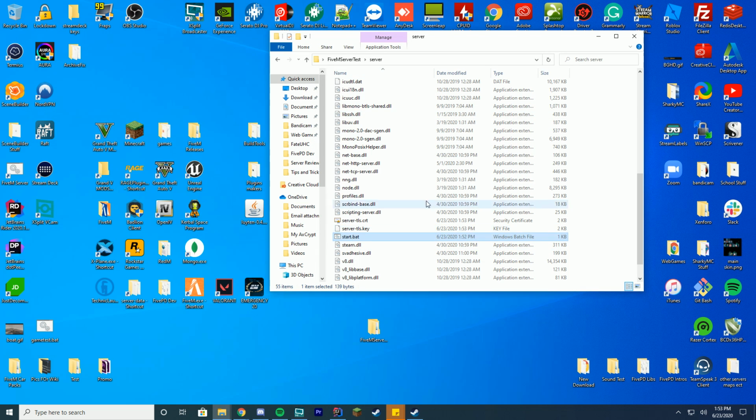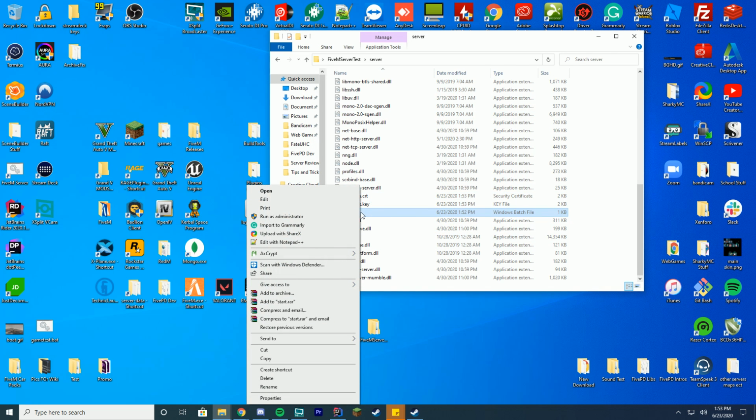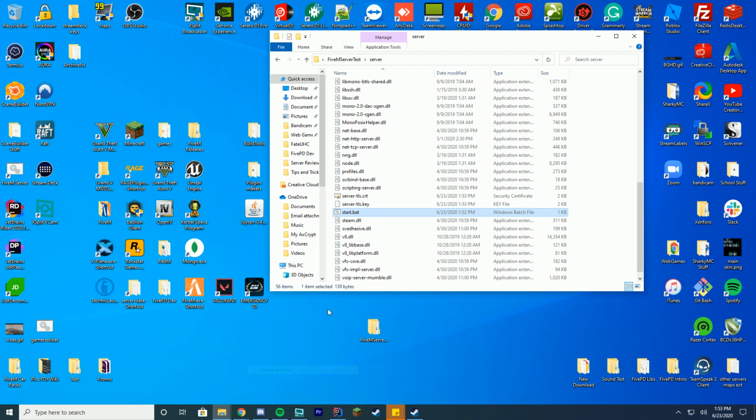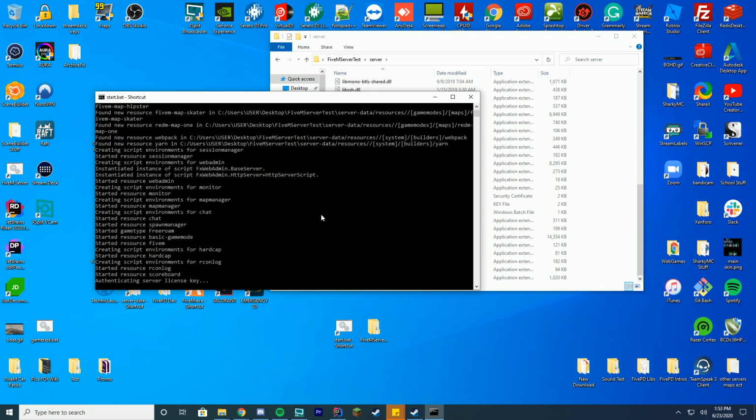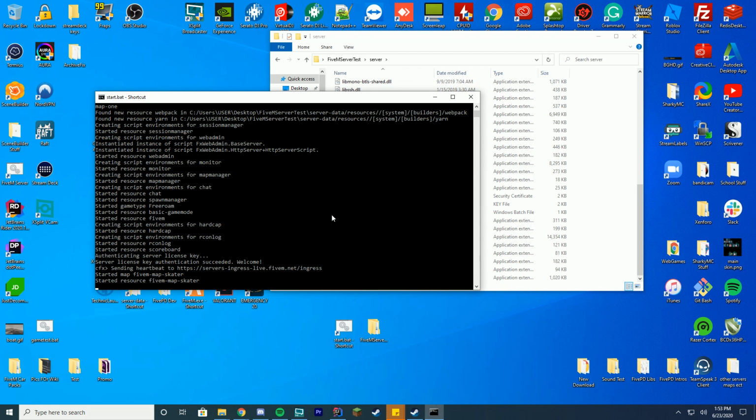And if you want easy access to this, you can just right click on your start.bat file and press create shortcut. Then you can drag this to your desktop or wherever else you want it. You can see when I double click this, it's actually going to start my server once again. So it's that easy to start up and use.